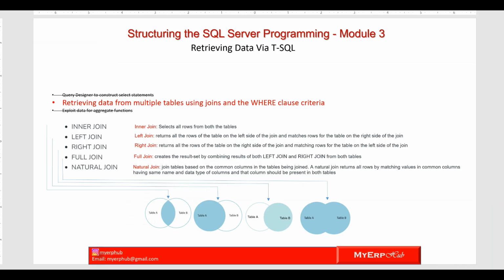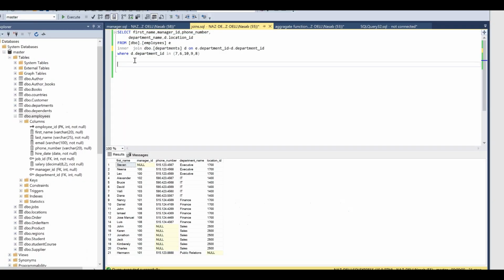Now come to the left join, which returns all the rows of the table on the left side of the join and matches rows from the table on the right side. It is the same like this. So you have the left table and the right table, and it dominates table B. It is getting everything from A and matching with the other table. So this is the left join.